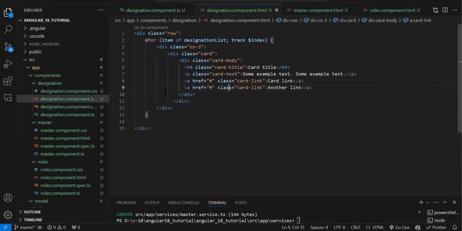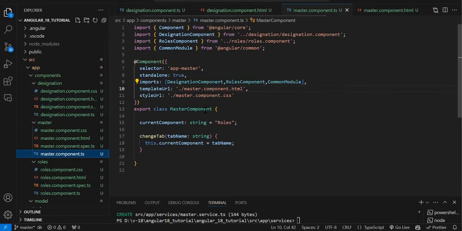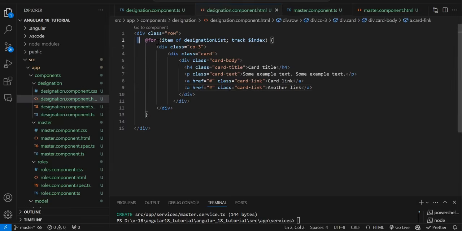Now, there is a catch. If you have to use ngIf or ngFor, you need to import the common module. But if you have to use the @for loop and @if now, you don't have to import anything. So obviously this is good. You are not importing something, right? So let's see.